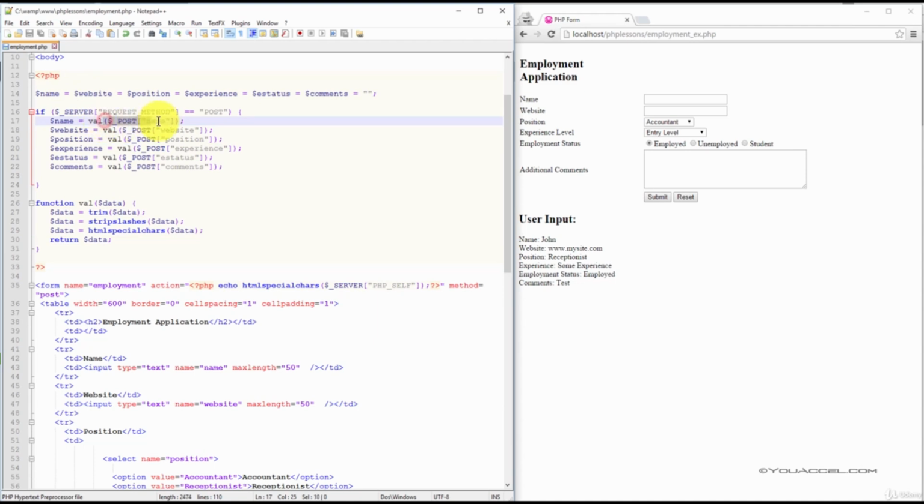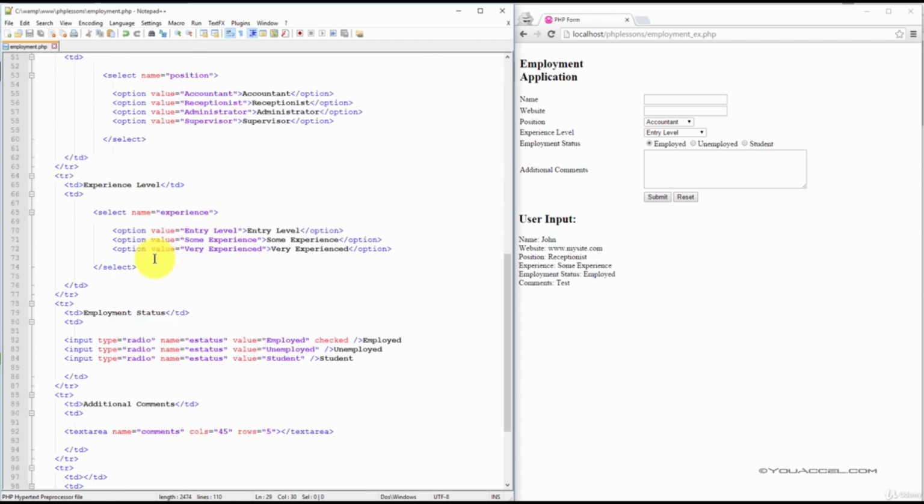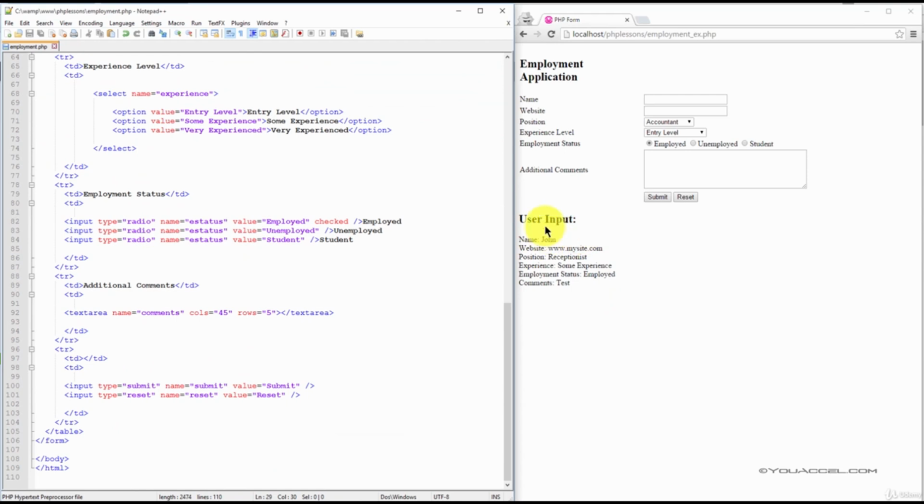We've also enclosed our $_POST superglobal variable in the function that we created, the val function. And so each variable is going to be validated using the three validation techniques we'd specified in the function. The last thing we need to do is just create the output, and we'll do that using the PHP echo statements.